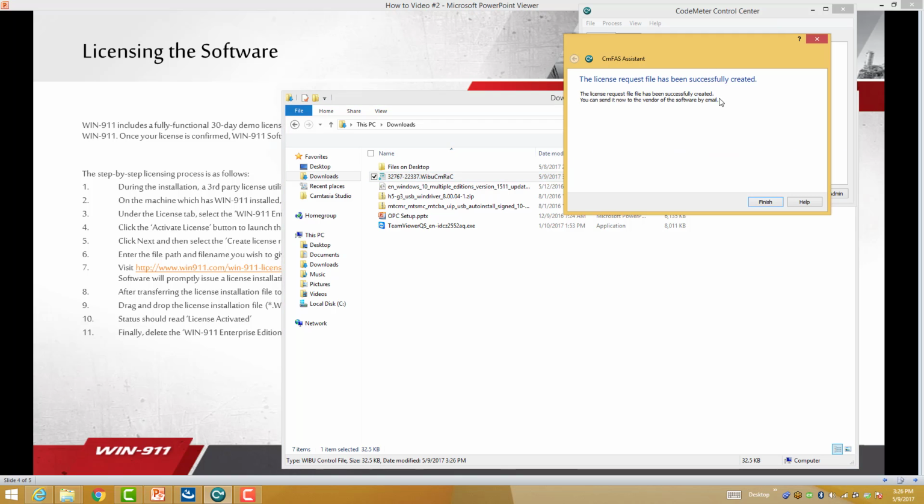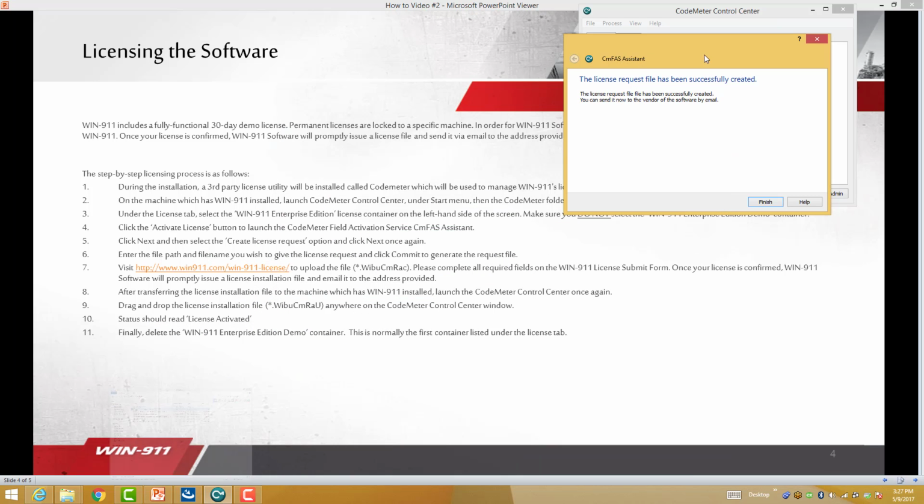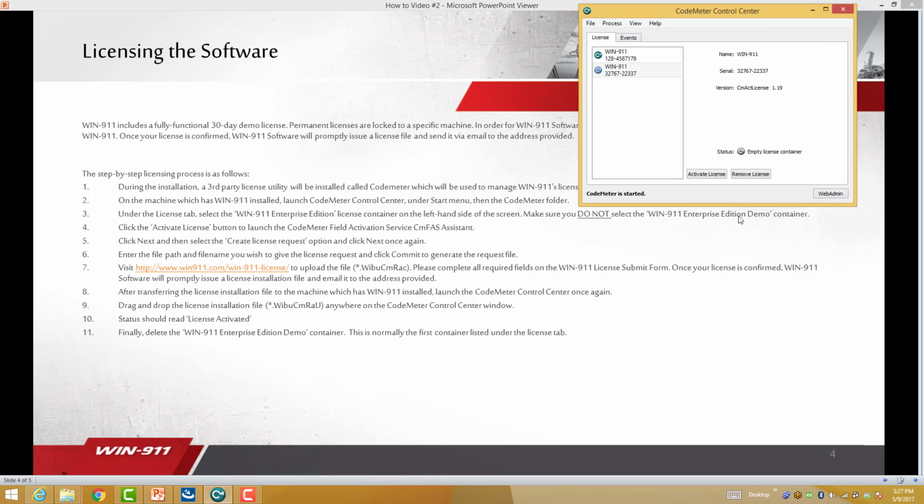You're going to attach that to your email, and then you're going to go to the website here and upload that file, complete all the information. Once you upload that, that'll get sent to us. We will respond back with a new license file, and then you're going to go back to your control center here and just drag that file anywhere on top of here to activate it. Pretty simple and straightforward there.